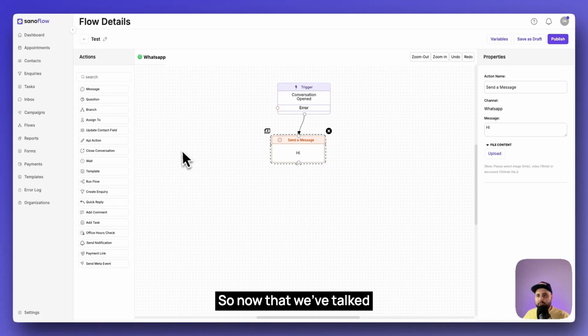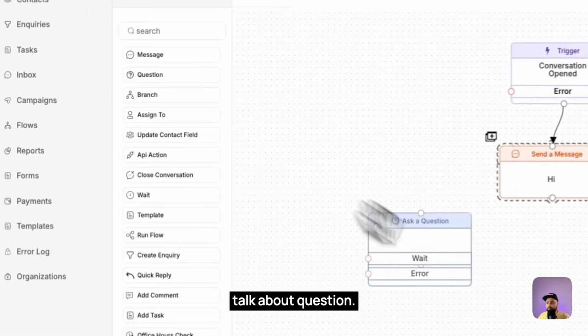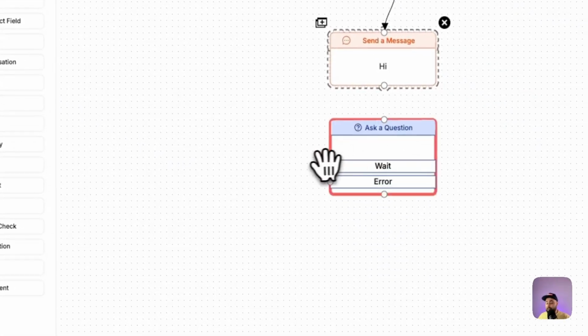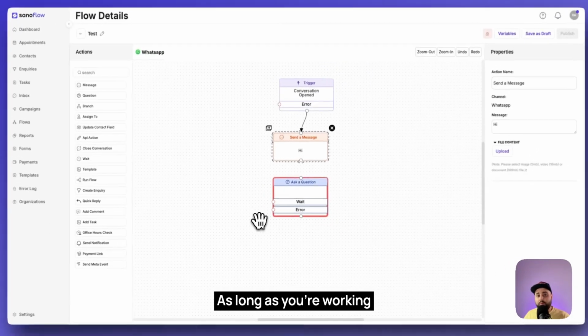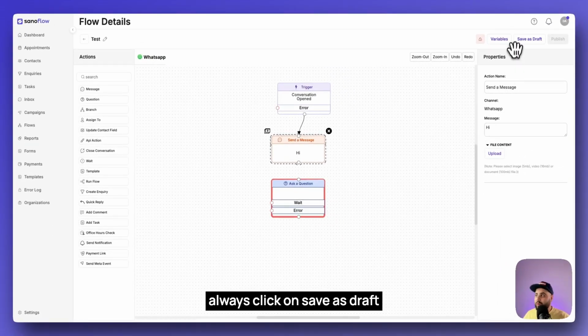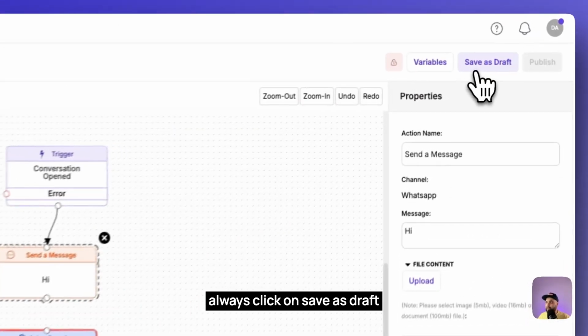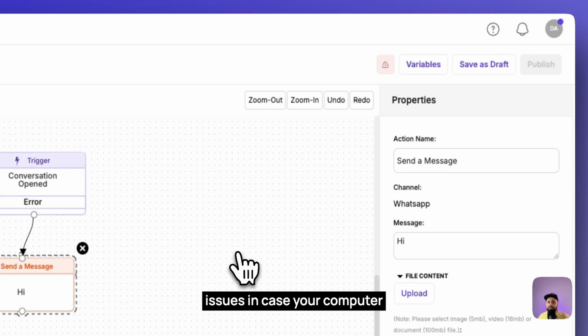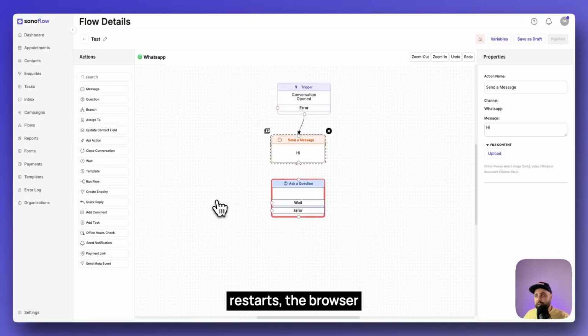So now that we've talked about message, let's talk about question. A pro tip, as long as you're working on your chatbot, please always click on Save as Draft. This will save you a lot of issues in case your computer restarts, the browser closes by mistake, or you simply click on back without realizing you're clicking on it. Your work will not be deleted.